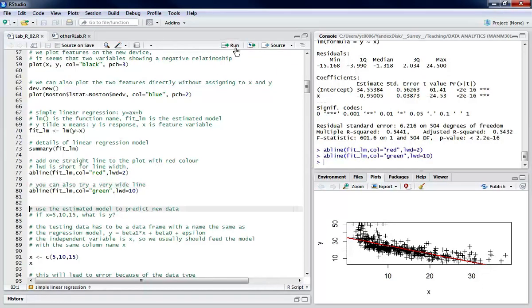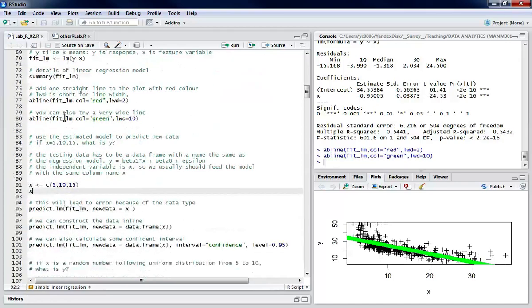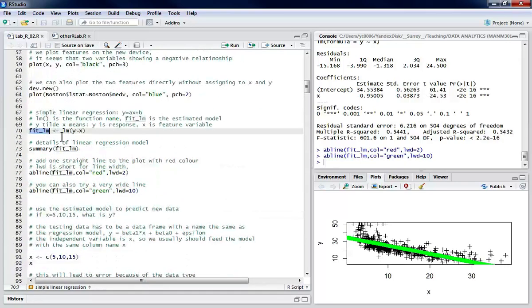We can also execute another one, so we can change to green and choose a very wide line. So this is all fine. And this is a simple linear regression model.